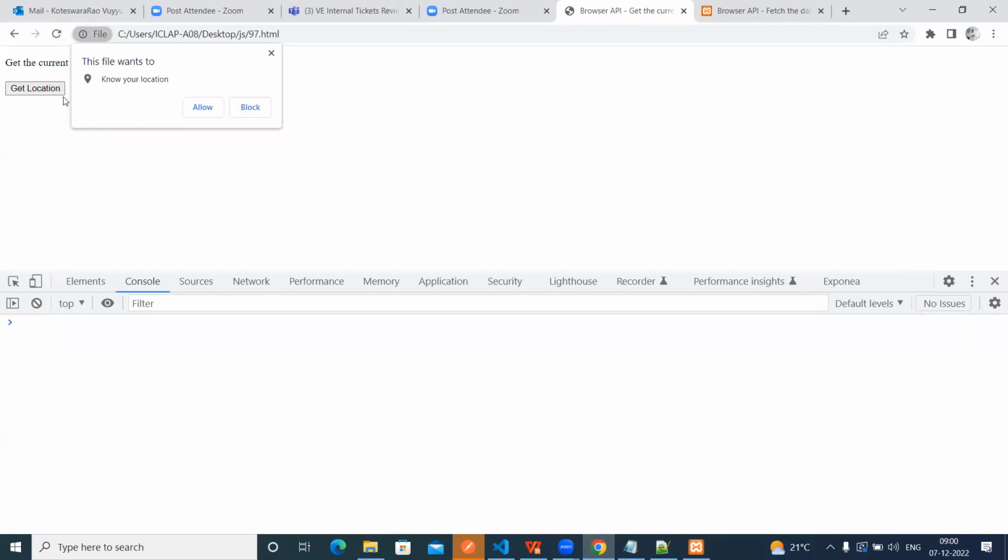Now here, see, it is asking. Previously it was not asking. It is initiating the geolocation API. If you allow this one, then we will get that. If you block completely, it keeps blocking, and then we have to clear our complete history and cookies. Only then will it ask again. Okay, so now allowing. So this is my current location. What is this one?